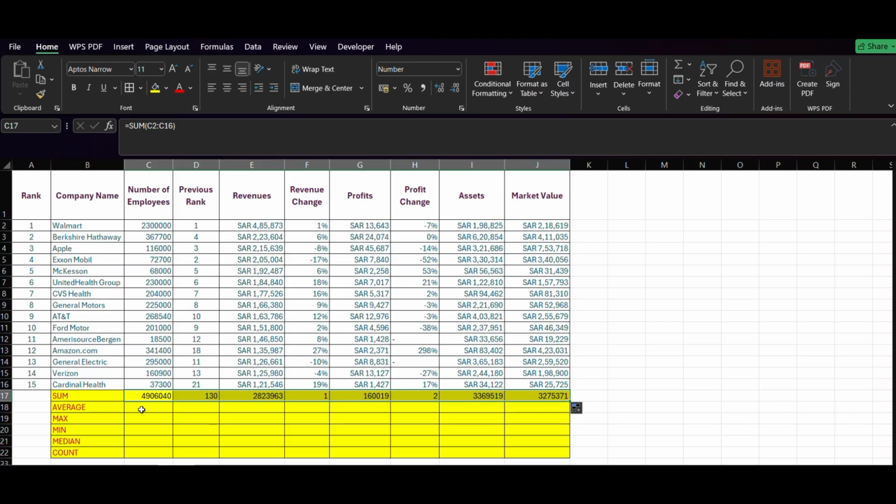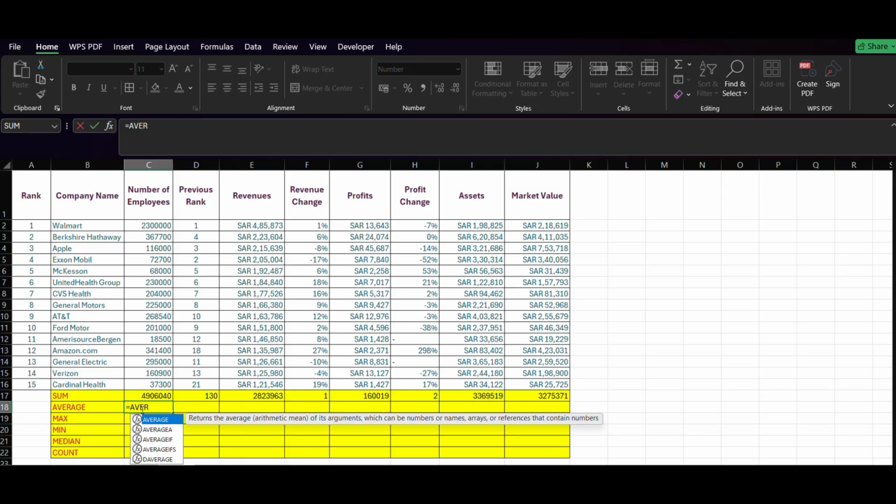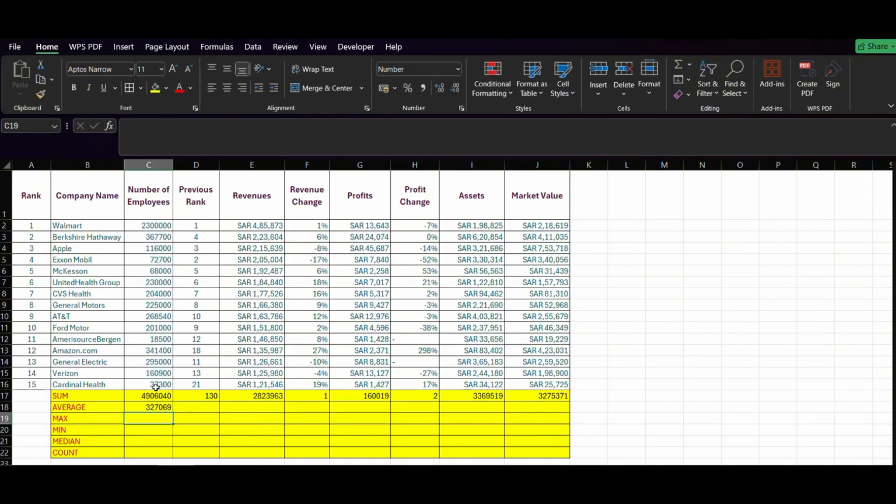Yes, and for the average it's the same actually. For finding the average, see, we are going to take the average of this range, right? So that's this thing.